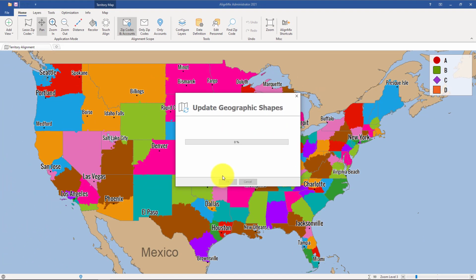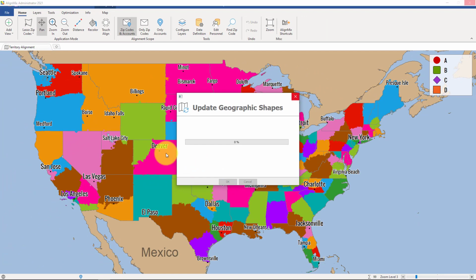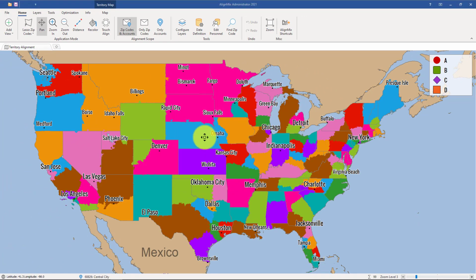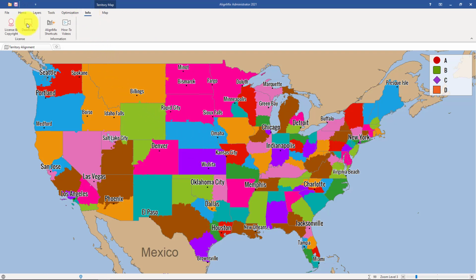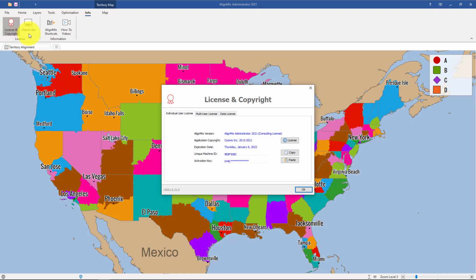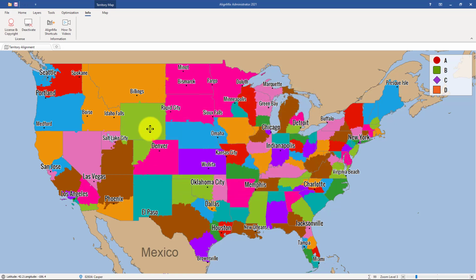And the software will now convert the shapes that you have right now that are in high res, and it'll make them low resolution. When that downgrade to low resolution is finished, your map will still be shown here on the screen, and you can go to Info, License and Copyright, and here you will see under Data License that you are in low resolution mode for these 5-digit zip codes. Let's go ahead and click OK.